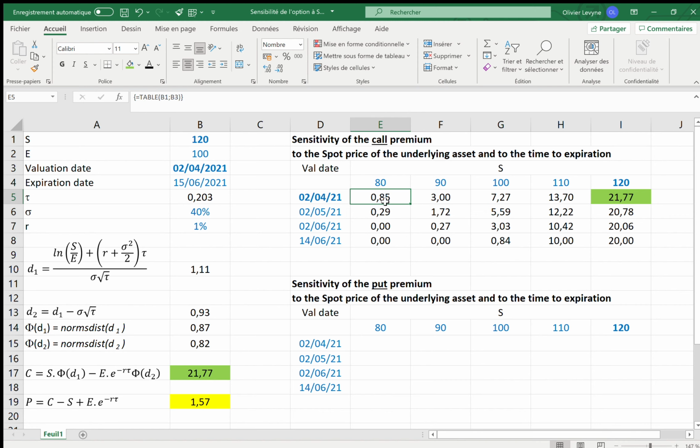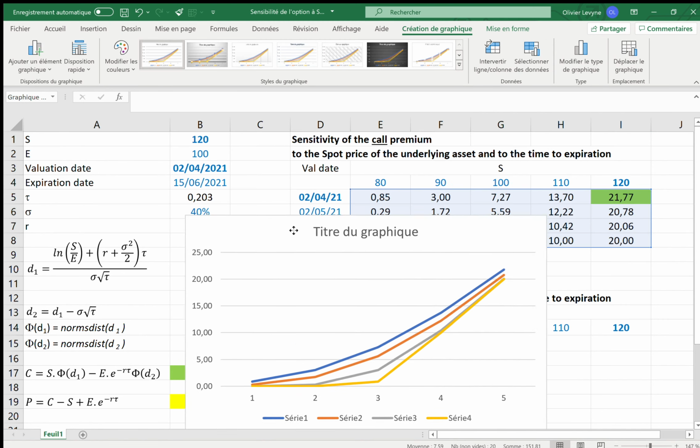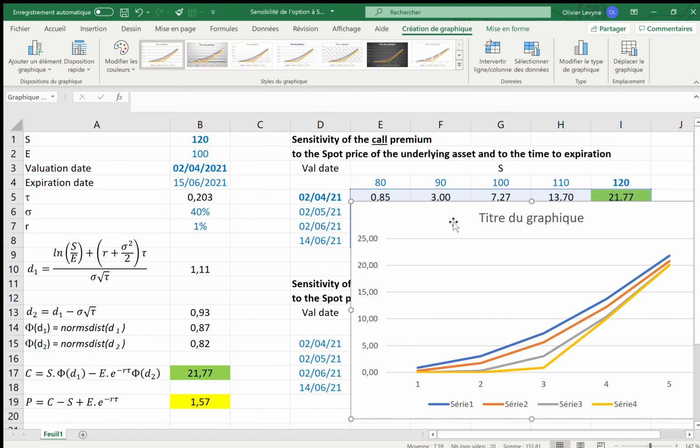We are going for that to select what's inside the table. We are going to insert a graph in terms of lines, and we recognize the profile of a call premium according to the valuation date. Of course, the x-axis is not correct.